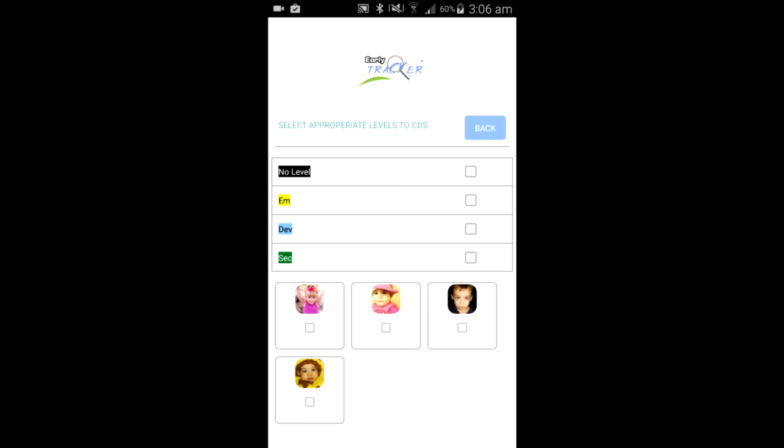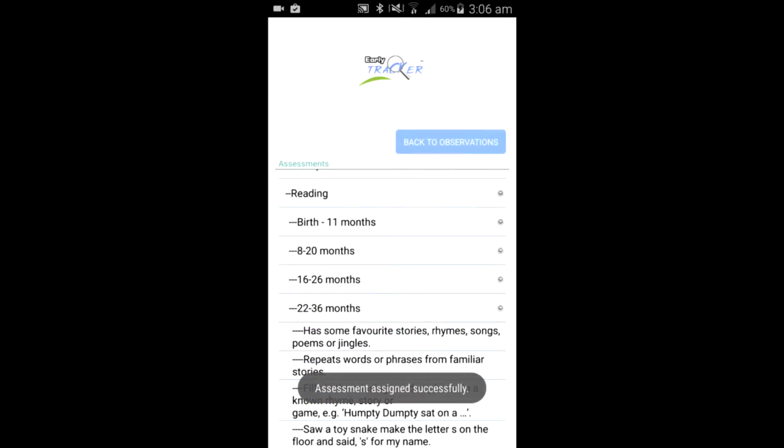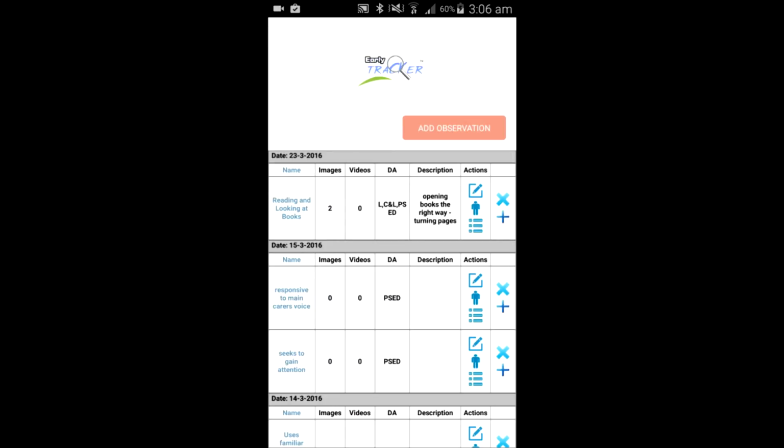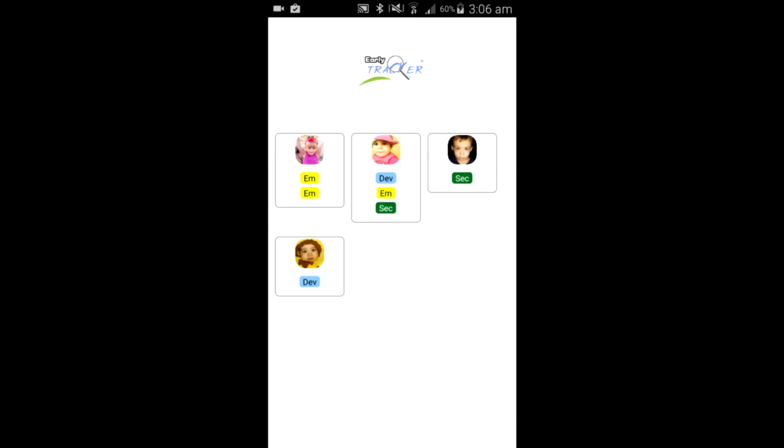but I'm just going to do it for Amelia. So I'm going to select developing for Amelia, and I'm going to select her, and I click on the back button, and that tells us the assessment was assigned successfully. Now if I go back to observations, I can click on the plus button, and you'll see that Amelia has developing next to her picture. So that's how you assign assessments.